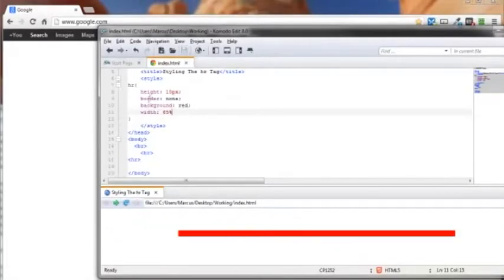And that's how you can style your HR tag, otherwise known as the horizontal rule. That's going to bring us to the end of this video.